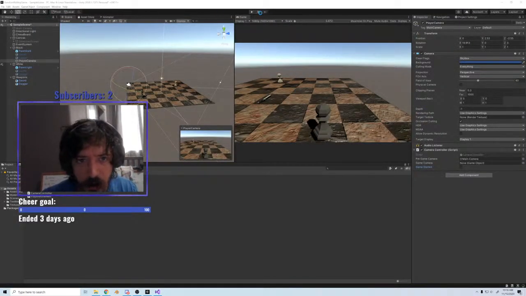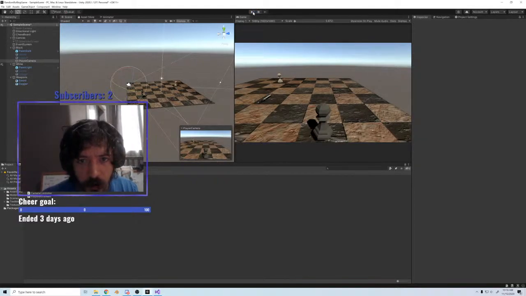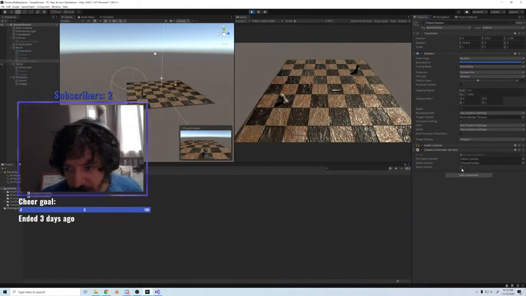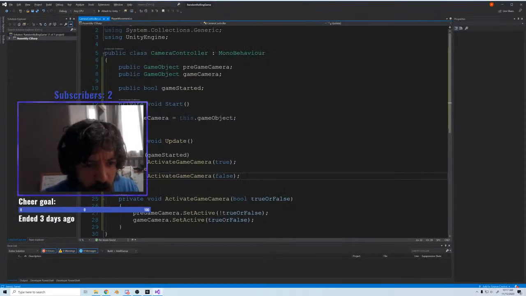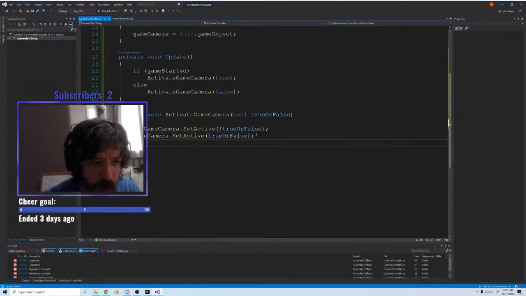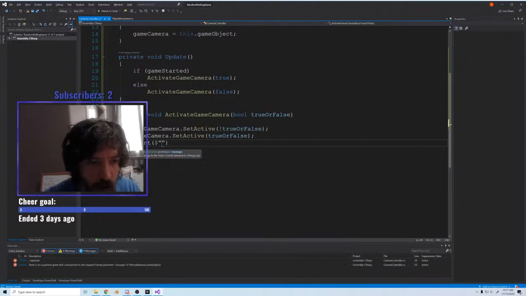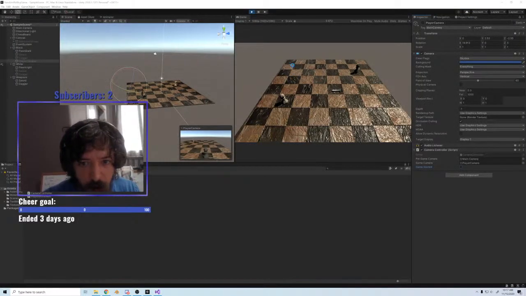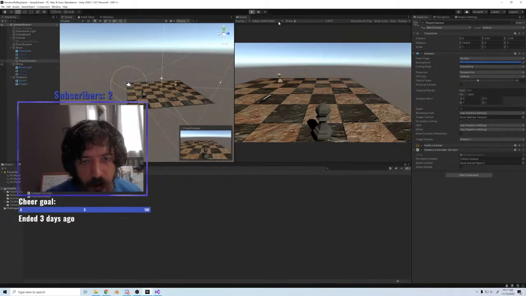Alright, so let's see if we can get this to switch back and forth. Awesome. Let's do this. It's not switching back and forth. I wonder why. Alright, well, what if we just do print game camera activation, and we'll do true or false. Right there, it'll tell us what's going on here. Let's see, did I save it? Maybe that was what's going on, I didn't save it.